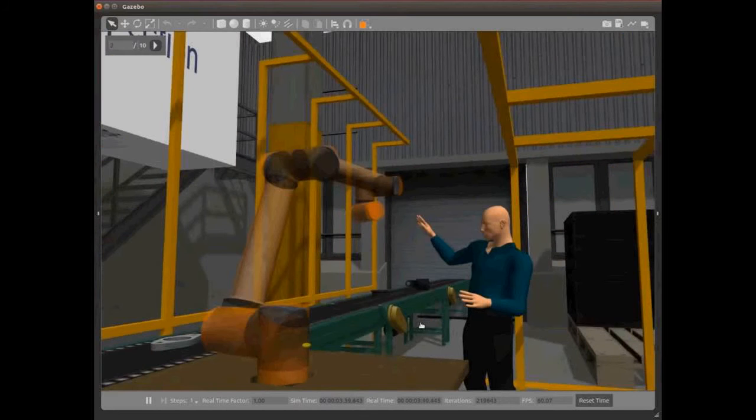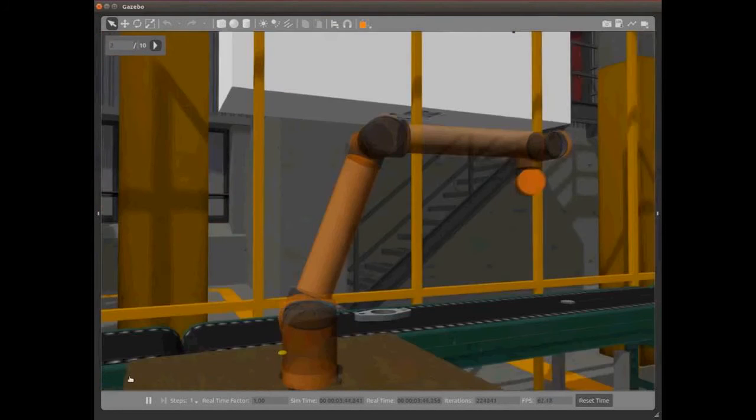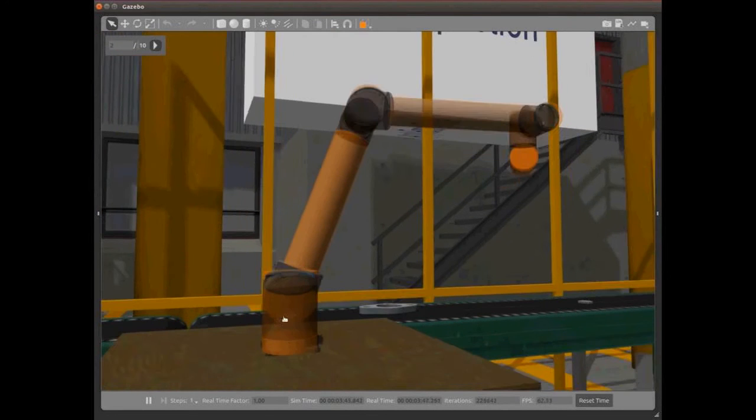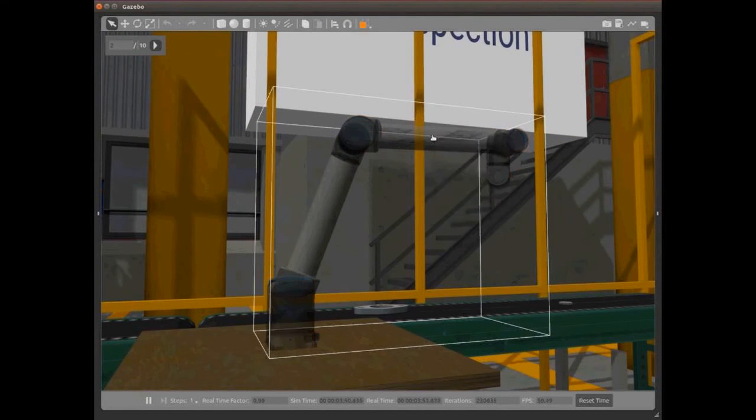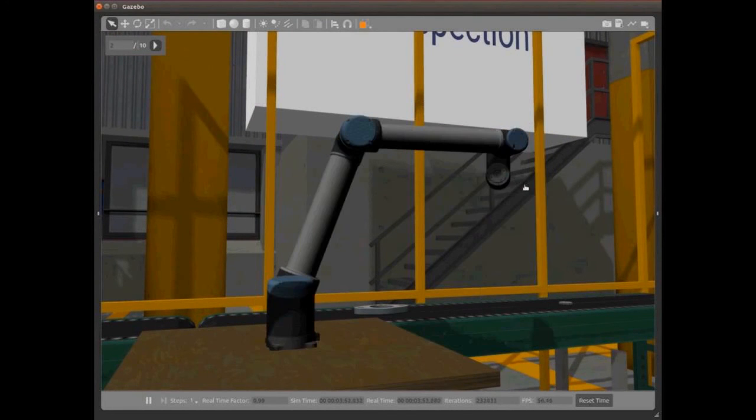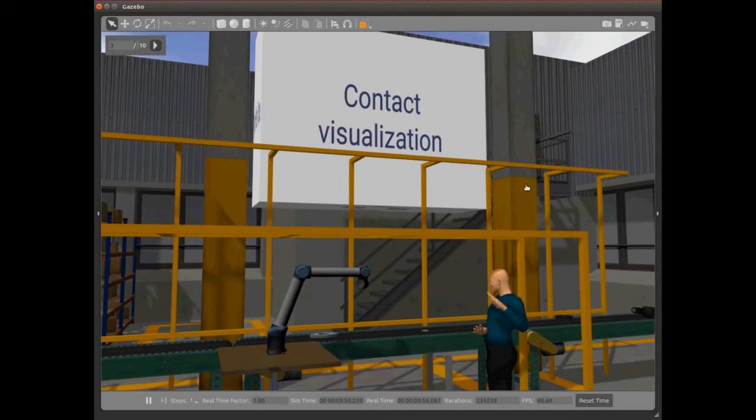And finally, I'm here showing you the collisions. You can see that the collisions are made of cylinders, simple shapes, instead of using the whole mesh of the robot. This helps with the simulation itself, makes it faster and makes planning easier.